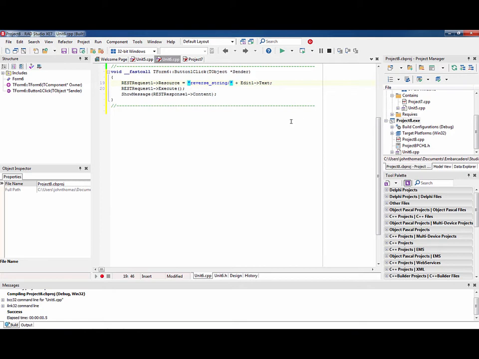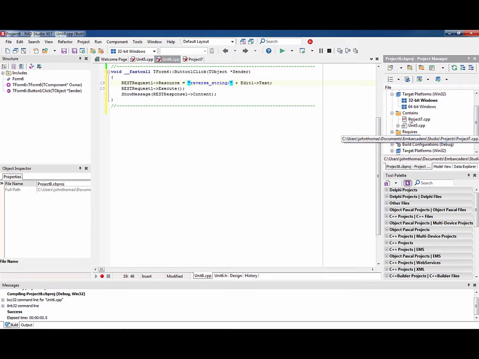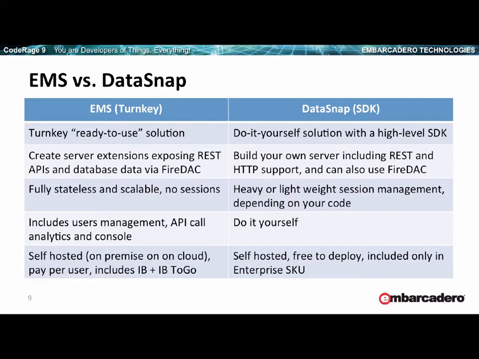So what we just showed you was using C++ Builder to create an EMS server, setting up a custom API using an EMS resource, then creating a VCL application to make that call using the standard REST components. Okay, so now that you've seen it in action, let me tell you a little bit about how EMS compares to DataSnap. DataSnap has been the middleware or n-tier solution in Delphi and C++ Builder for many years.